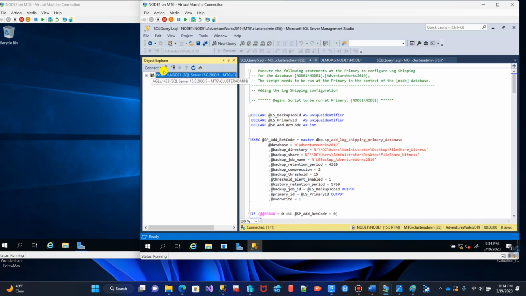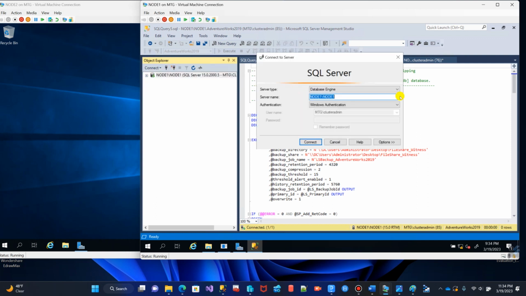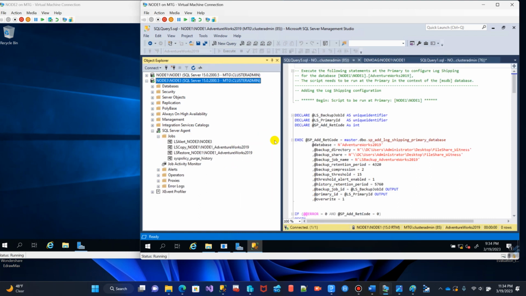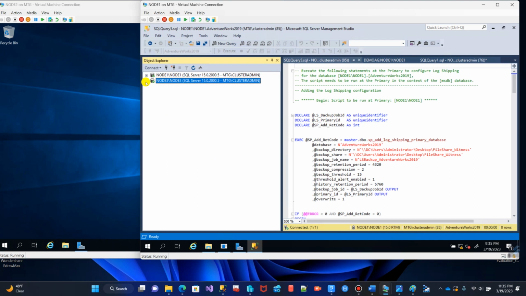And if I connect on my node 3, where we send our logship database, you will see that we have two jobs there. We have the copy job and we have the restore job, just as you can see here. We have this copy job that copies the files from the shared folder, or from the shared location, to the backup folders of node 3. And then we have the last job, which is the restore job. So it's very important to understand all these steps, right?